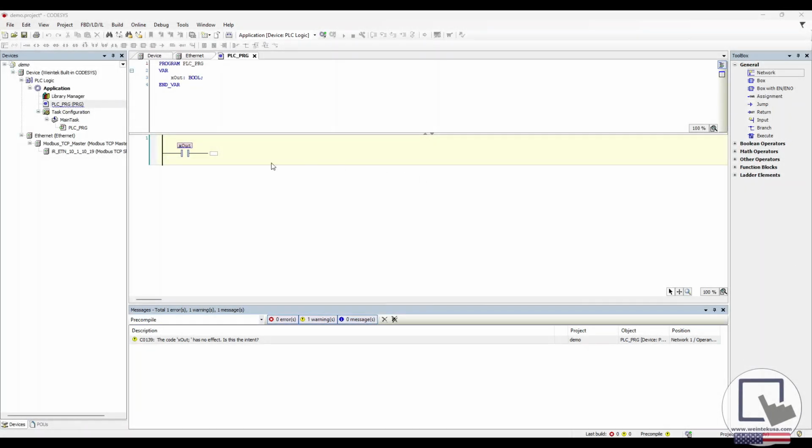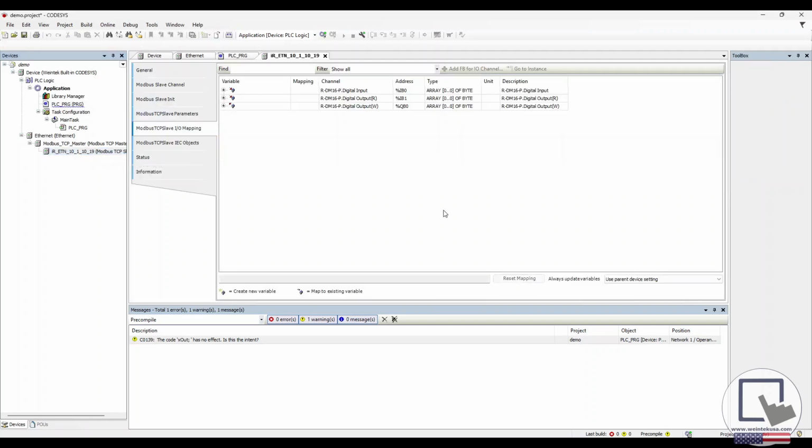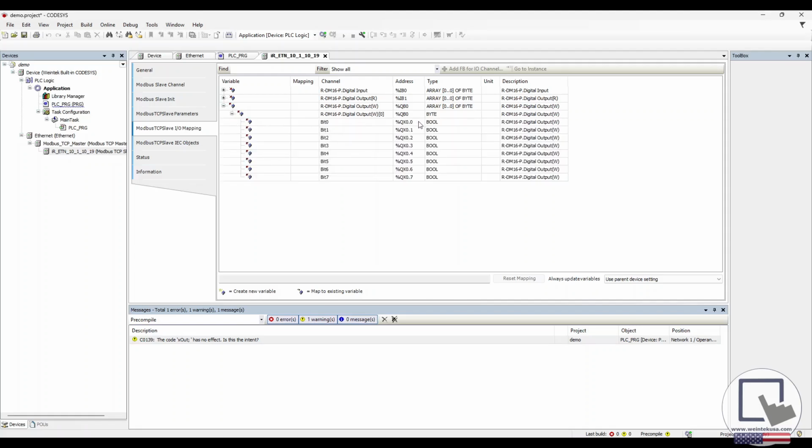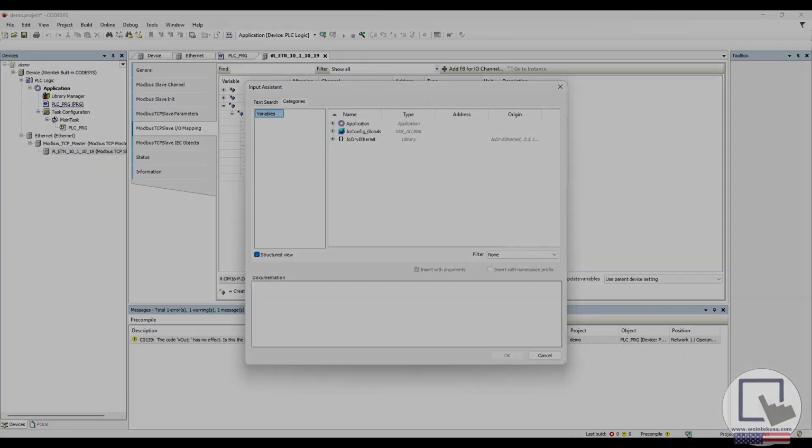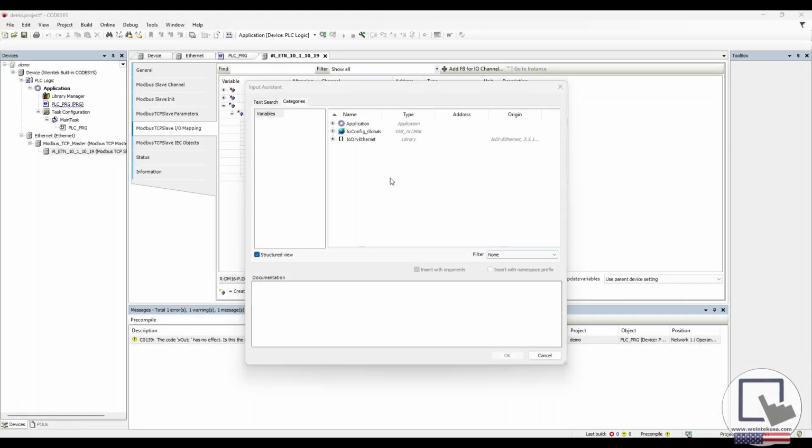Next, I'll double-click our iR-ETN and head to the I/O Mapping tab. In the Output section, I'll select address QX0.0, which is our first output bit. Click the ellipses icon in the Variable column to summon the Input Assistant. Expand Application and PLC PRG to reveal the tag we created earlier and select it.